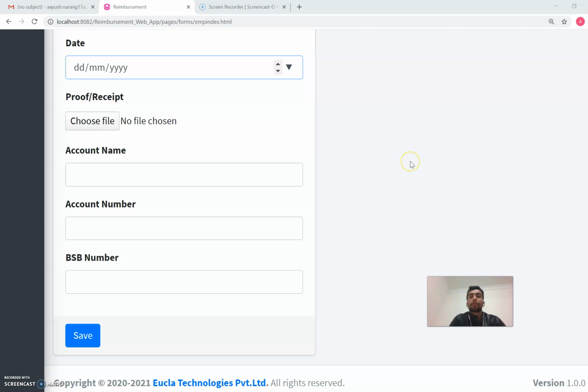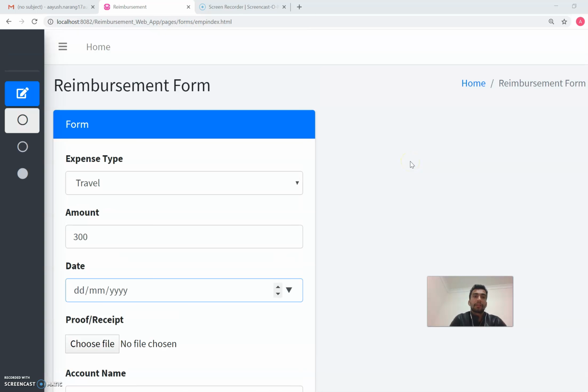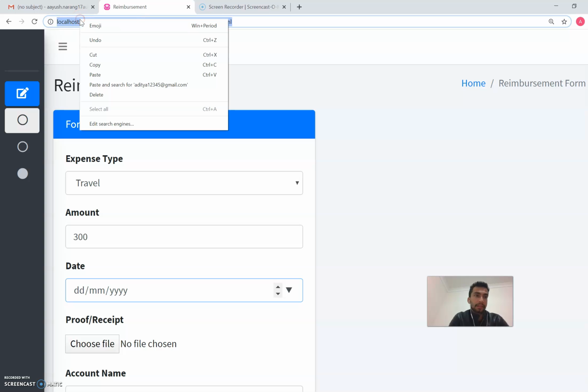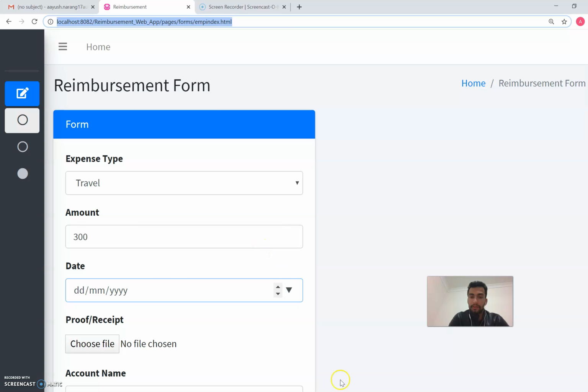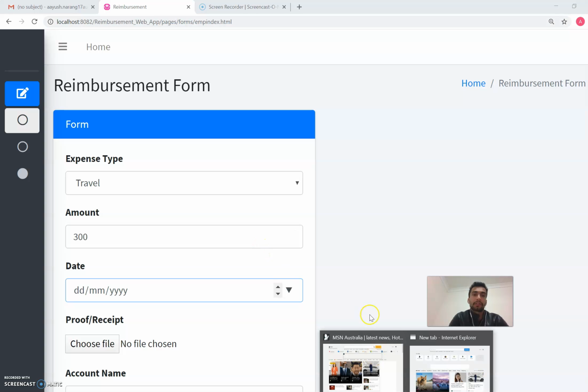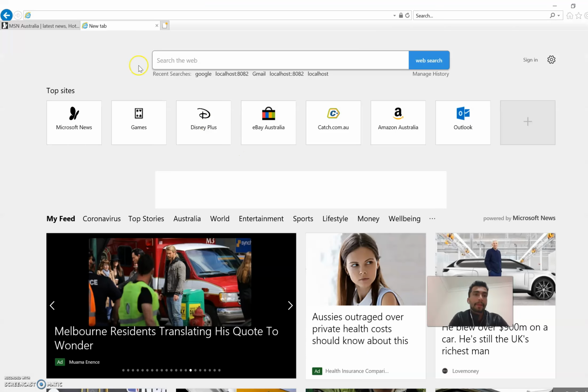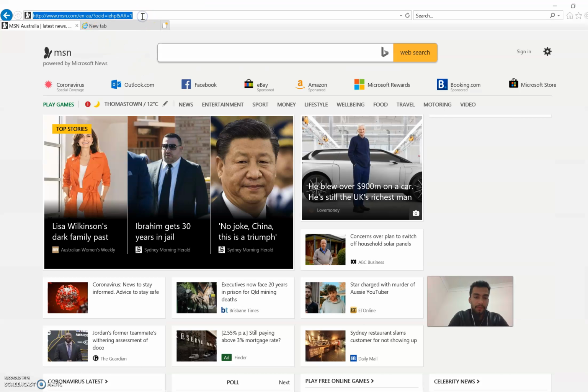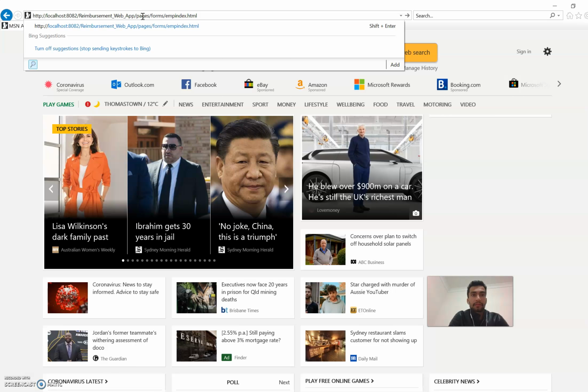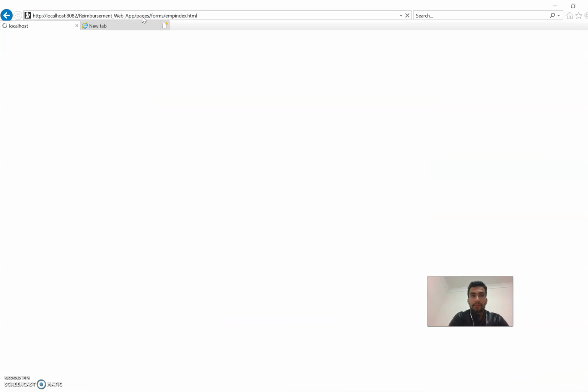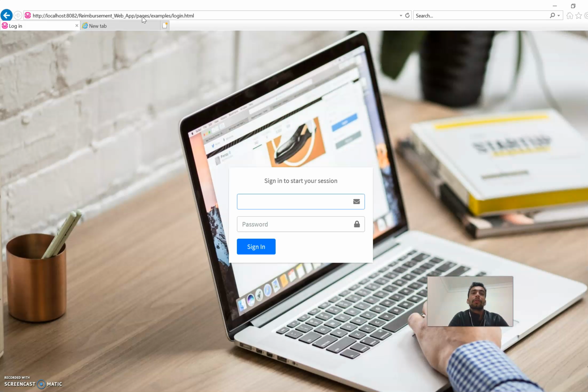Apart from this, we also did the session management. I'll show you. I'm going to copy this link and try to paste it in another browser. Let's see what's happening. I pasted the link here. So you can see it is not coming to the same page. It is asking to enter the login ID and password as well. So it means we have properly done the session management.